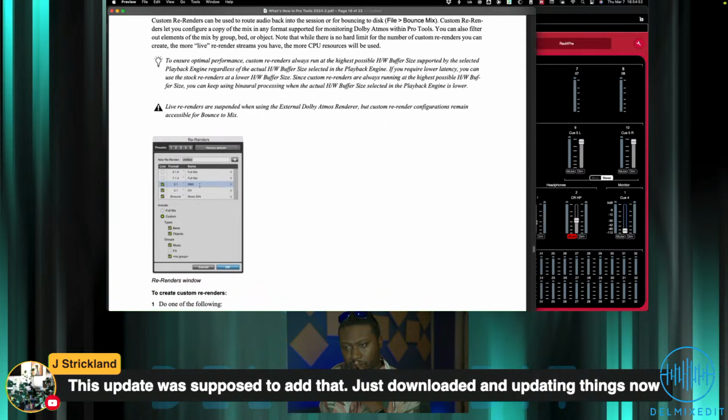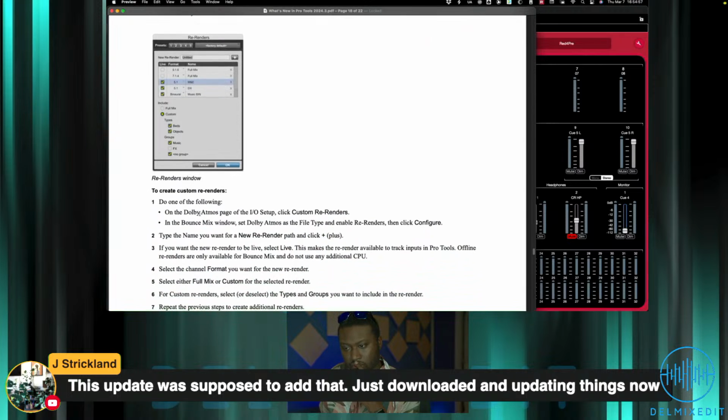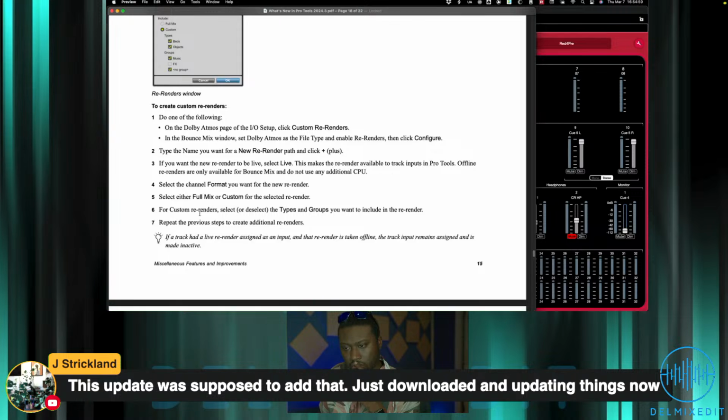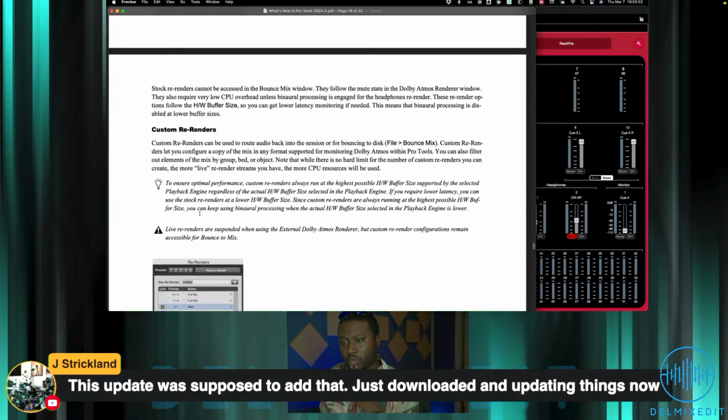Okay, so your re-renders, your MIDI, DX, music bin. Okay, so that's interesting. So maybe you're right. Maybe you can now bounce your re-renders, but the punching in is still a question mark, whether that is going to be something that we can do or not do. That is the question.